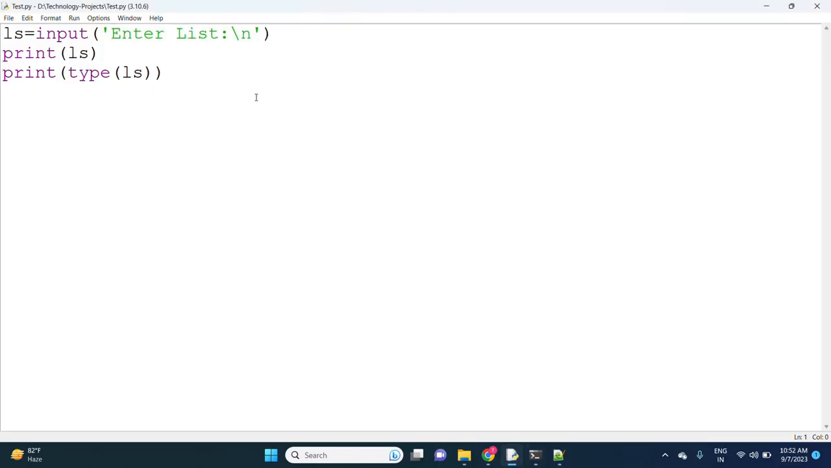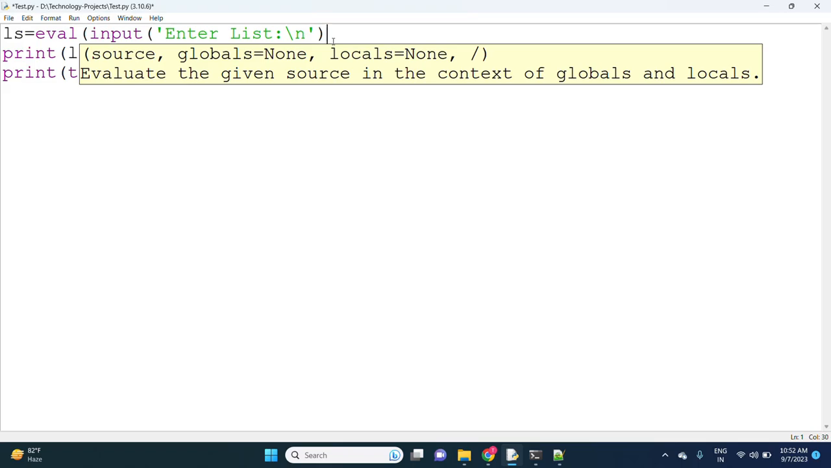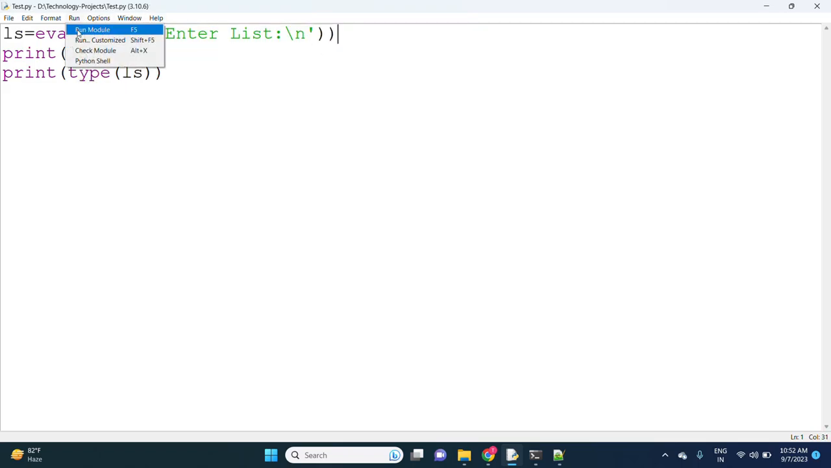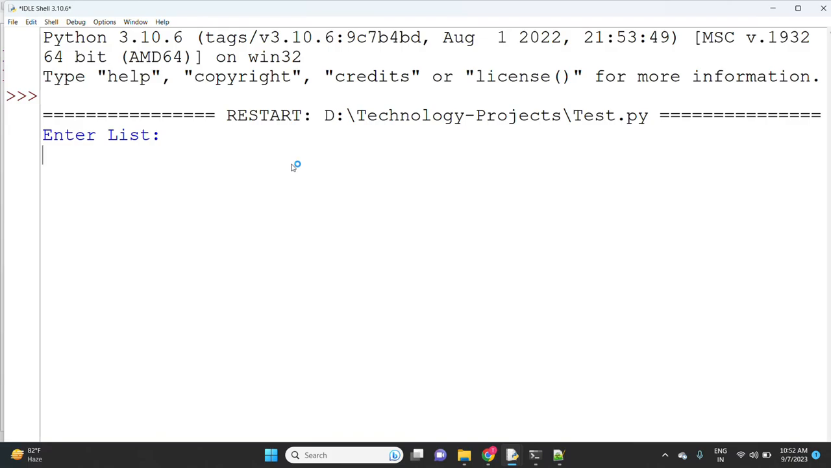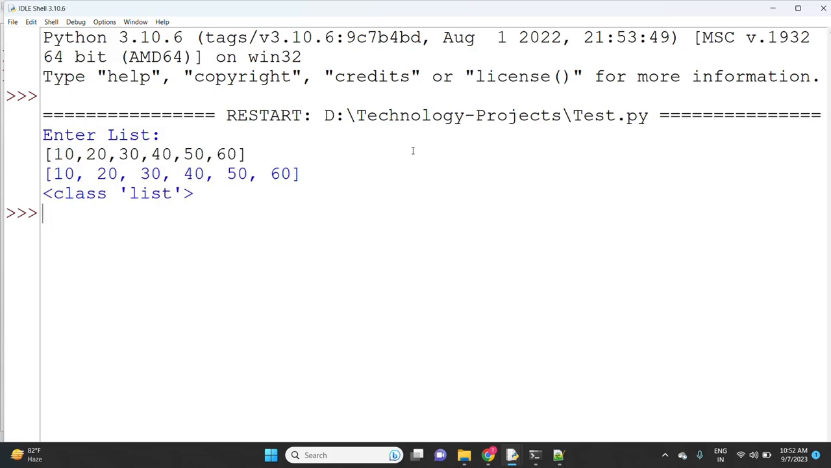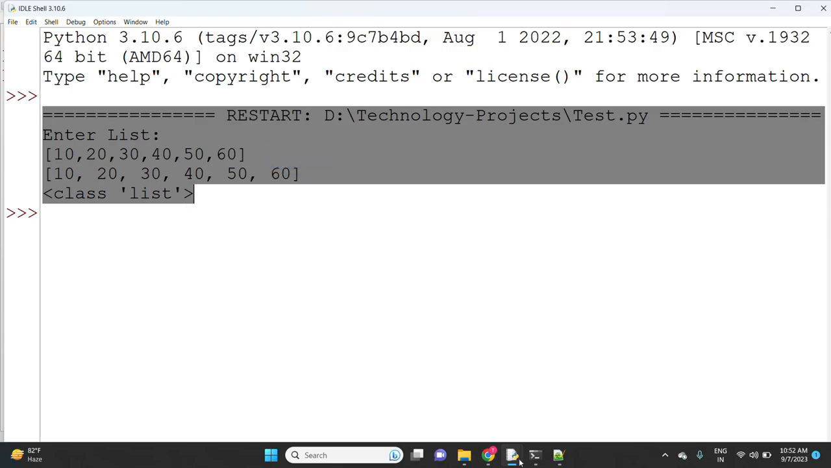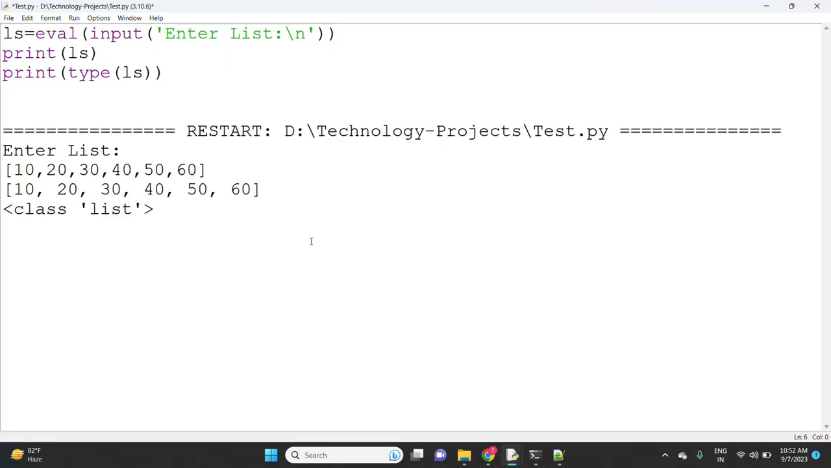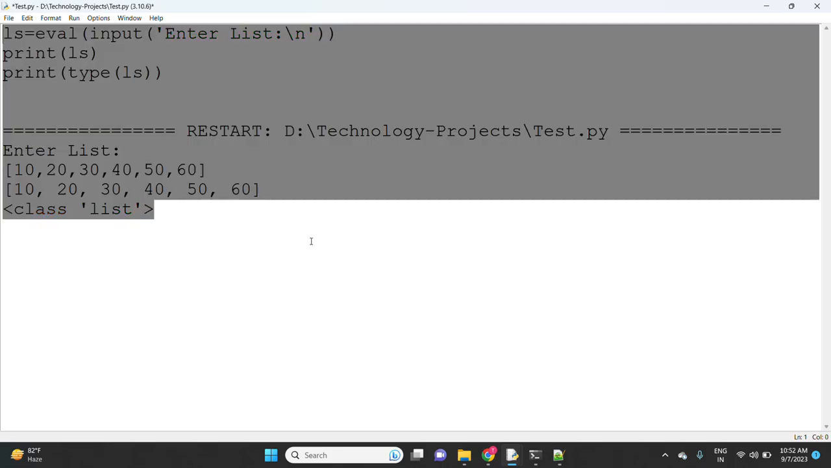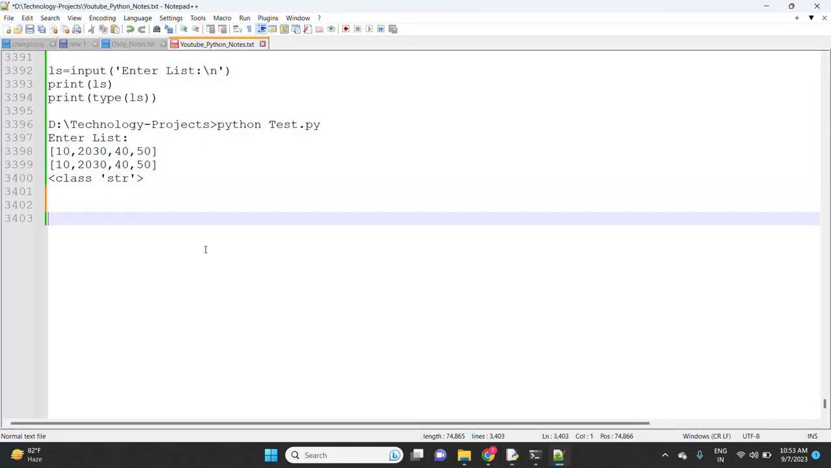But make sure I am giving the eval function. I'm giving eval of list, 10, 20, 30, 40, 50, 60. If you observe here, the output got changed. So this is the first way of creating a list.